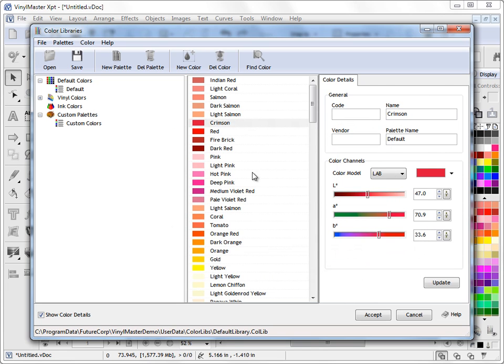But in this particular window, we let you make your own custom palettes, so you can actually make a new palette. So if you go and make a new palette and add colors, remove colors and change them, when you click update and then accept and save that off, it's a permanent change. In other words, there's no undo, so you should be aware of that.